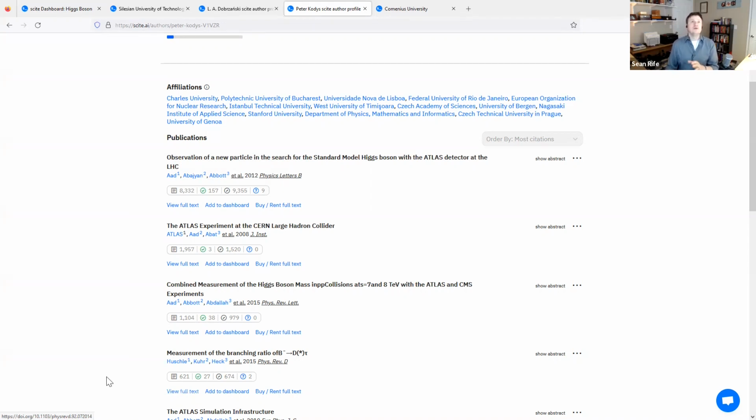So that's a bit of a different format, but it's giving you the same kind of thing that I was talking about earlier with dashboards, in the sense that you can get a quick summary of a person's work.